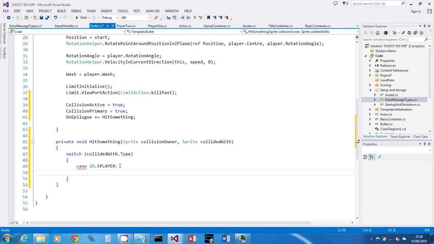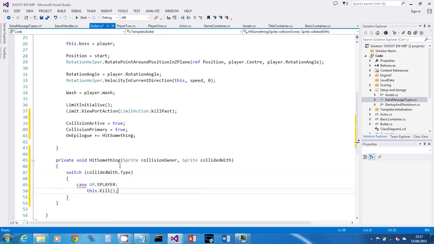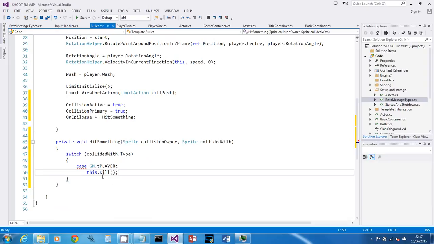So the first thing that we're probably going to want to do is get rid of the bullet. So we're going to say this dot kill. Remember, this refers to the object that we're dealing with. So we're dealing with a bullet. So we're saying kill the bullet, get rid of the bullet, take it off screen.